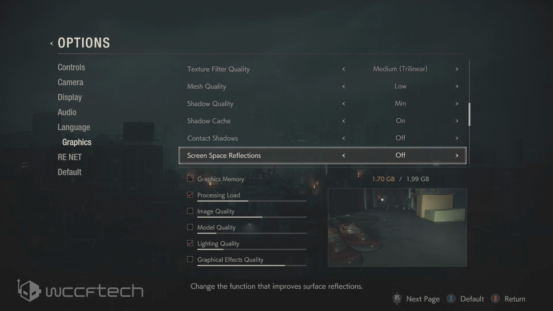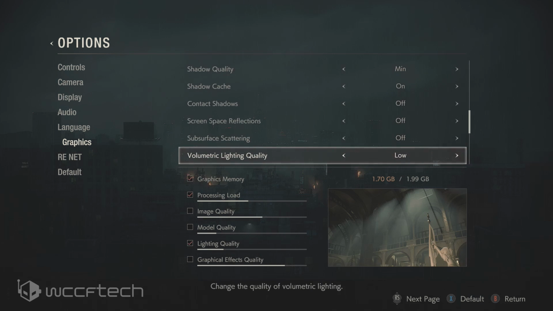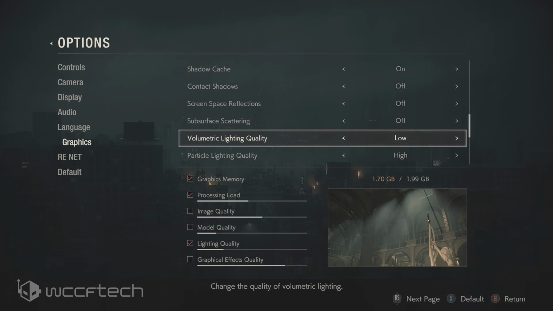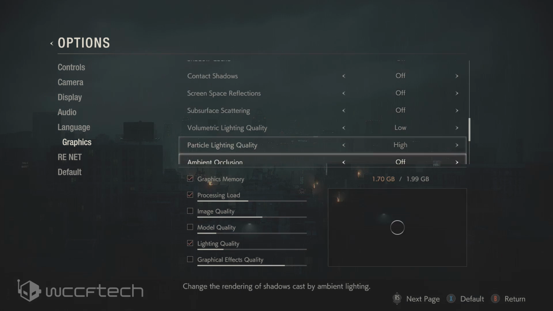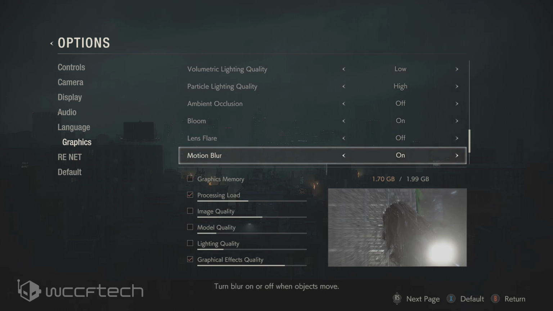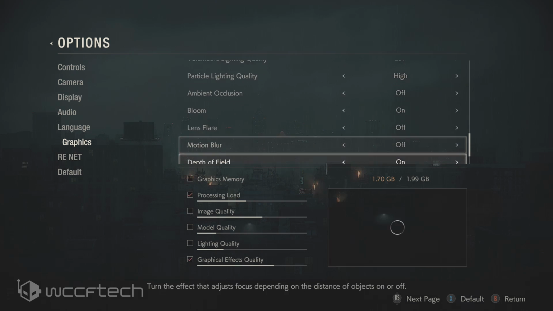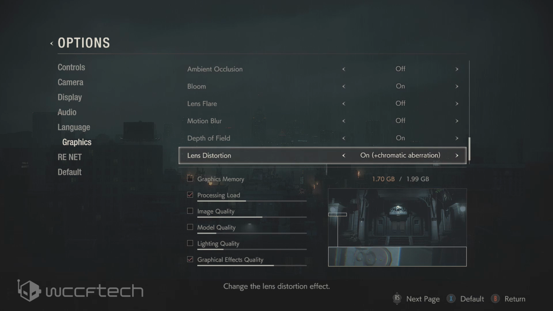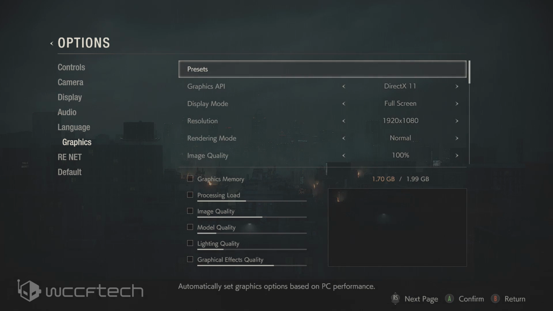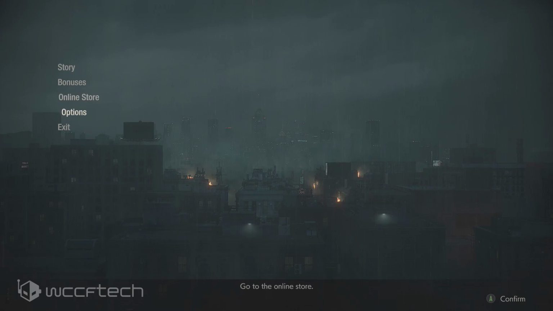Contact shadows off, screen space reflections off, subsurface scattering off, volumetric lighting on low because we don't want to turn it completely off, as it is nice to have. Particle lighting high. Ambient occlusion is off, bloom is on, lens flare is on, and motion blur was on, but we're turning that garbage off. Depth of field is on, lens distortion on with chromatic aberration, and film noise on. We're going to leave those on, and jump into the game.